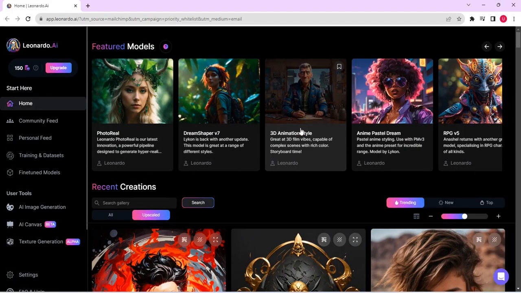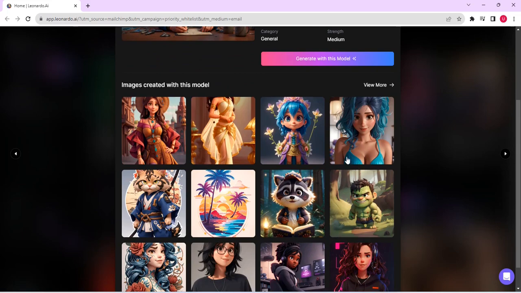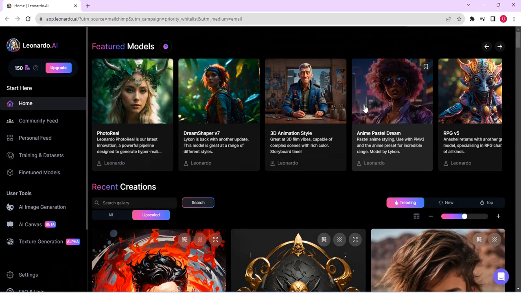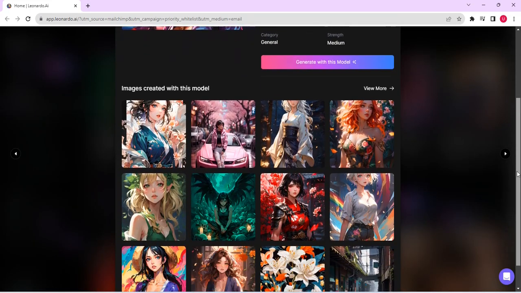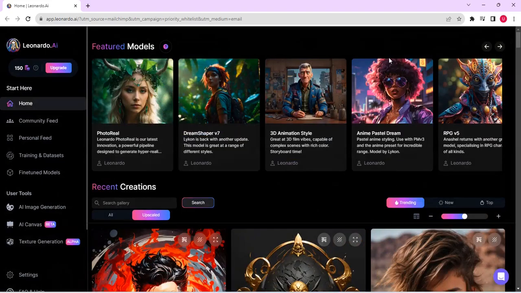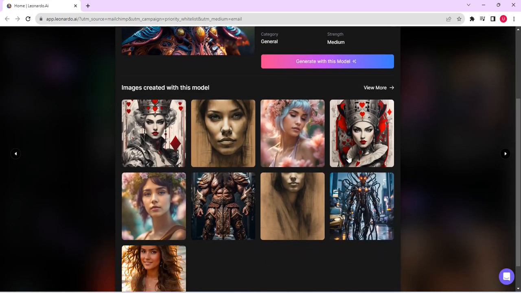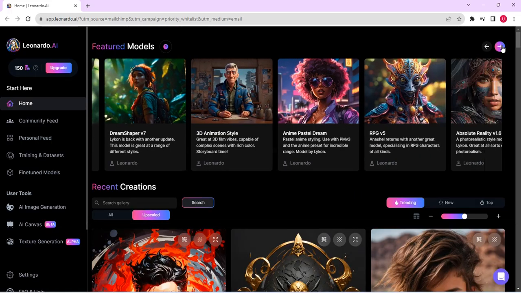This is 3D animation style. You can actually use this one for movies, cartoon characters, movie backgrounds and locations and that. Okay, well, this is another one, Anime Pastel Dream. This is also what other people have used this model to create. Amazing. This one is RPG V5. People have actually used this model to create all of these images you are seeing.